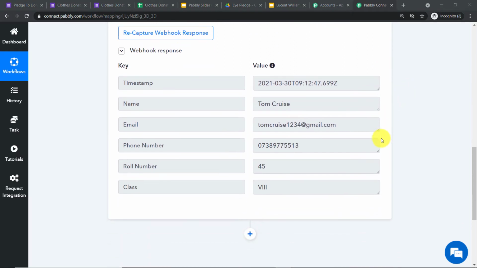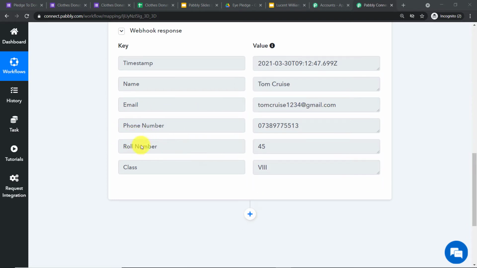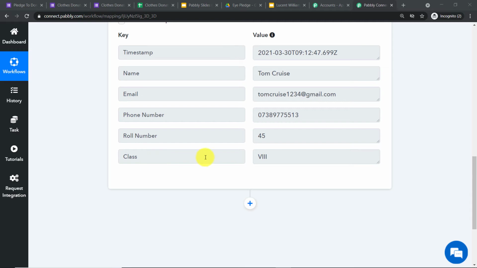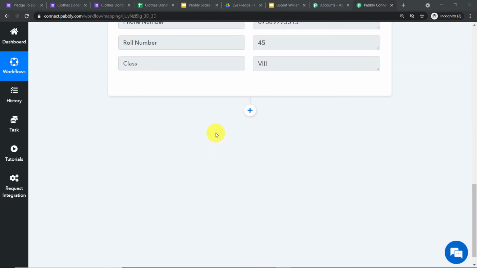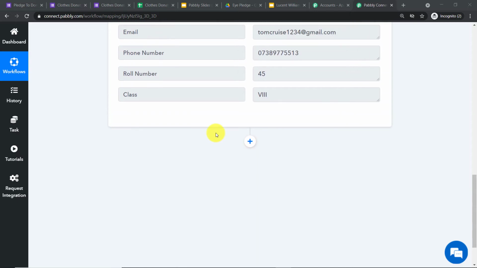Okay, so all the data has been received. So the name is Tom Cruise. This is the email, tomcruise1234@gmail.com. This is the phone number, this is the roll number, and this is of course the class. So basically we have got all the details. So now from these details we are going to create a certificate from Google Slides.